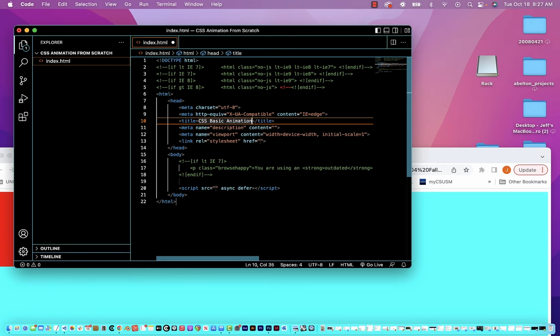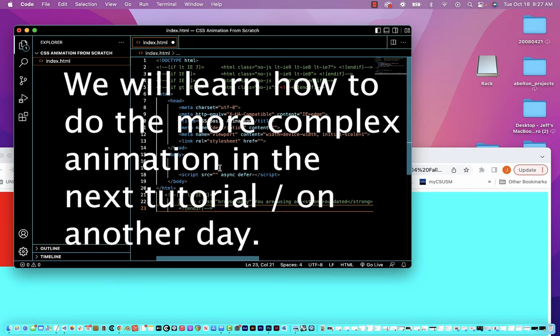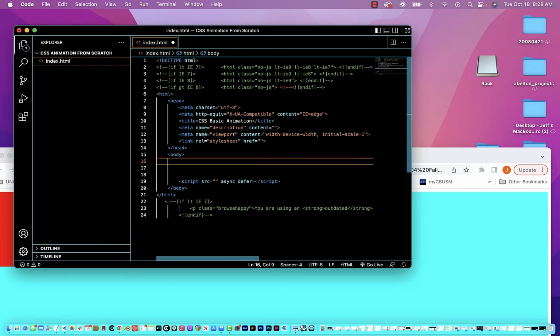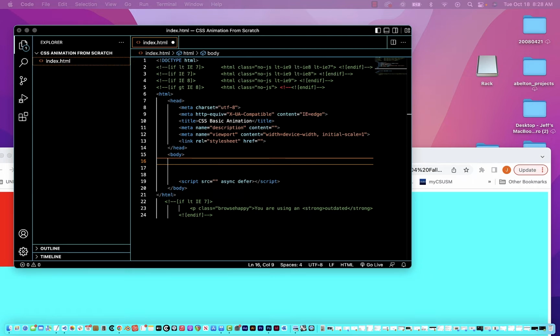And we will learn in a different video tutorial, a different day, how to do the more complex tutorial. Now, we're not using script, but we're doing everything again in body. And I label it as parent and child. The child, just remember, is inside the parent. It's the hierarchy, and they're different div classes. So it's a div class inside a div class. So I'll show you what I mean real quick. And this is very simple.